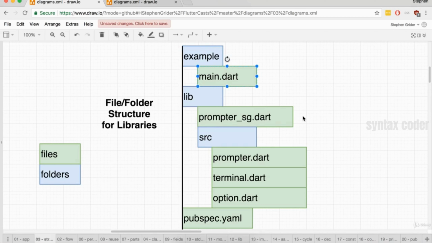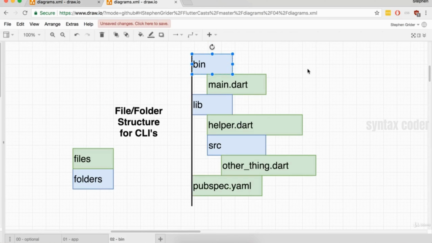Now in this case, we are building a command line application or a command line utility. We are not building an actual library. So because our project type has changed, our file and folder structure is going to change slightly as well. So instead of this example directory, we're going to instead have something called the bin directory. The bin directory is going to contain a single file called main.dart. This main.dart file right here is going to contain all the code meant to interact directly with our command line, ask questions to our user, and generally implement logic around making our program run.